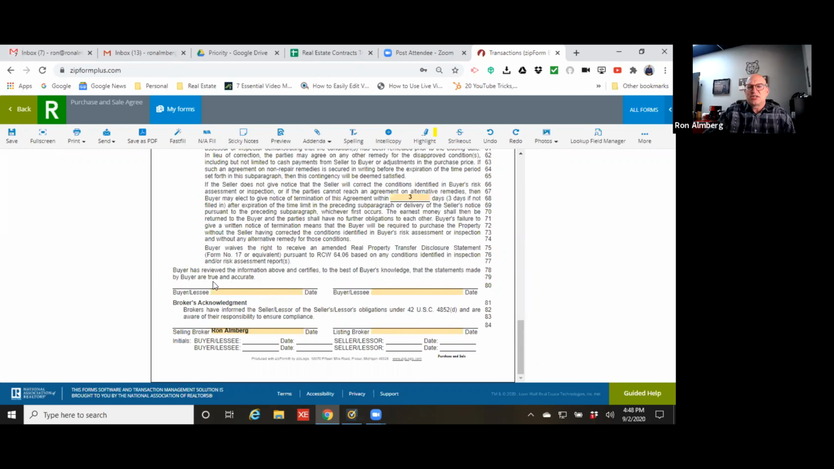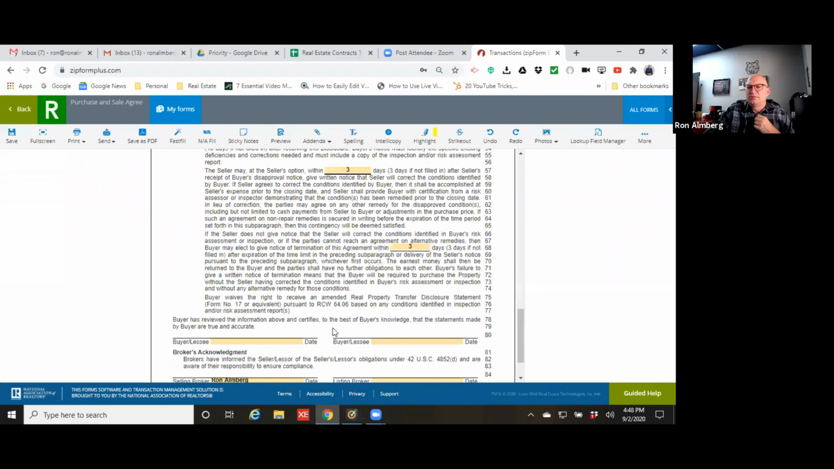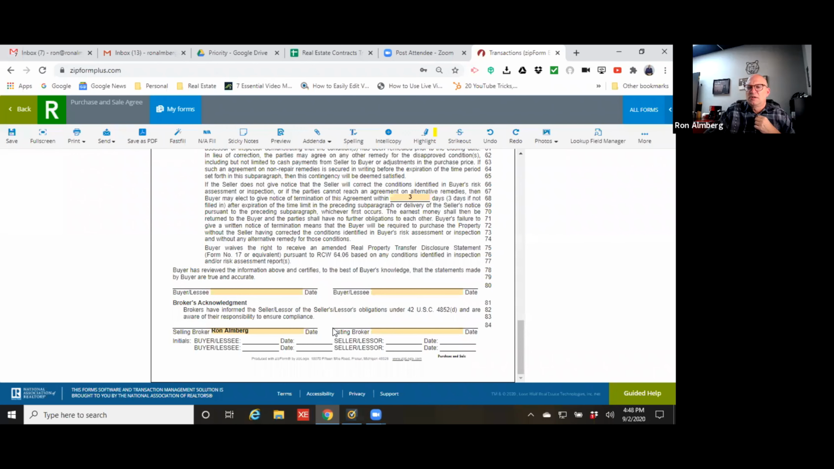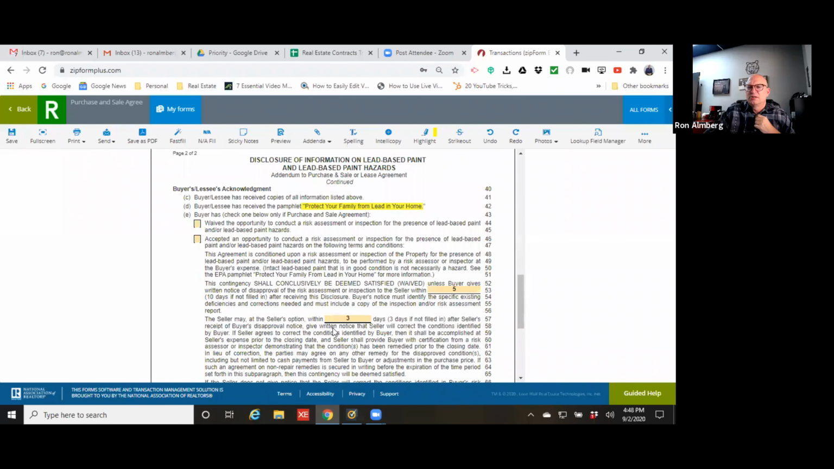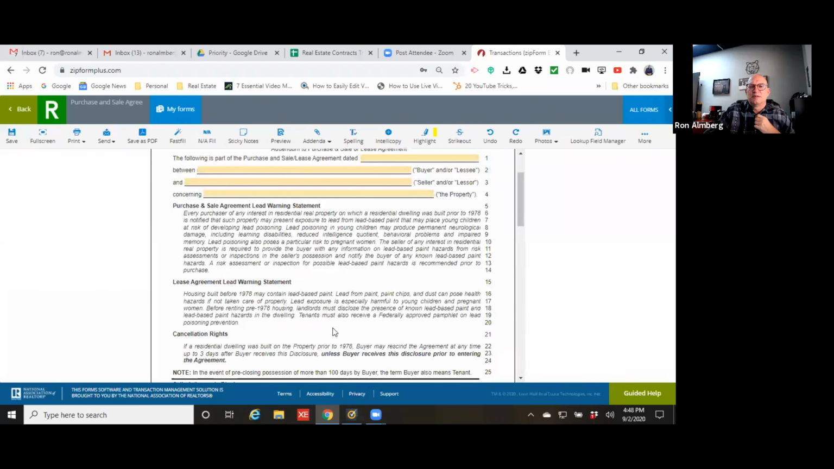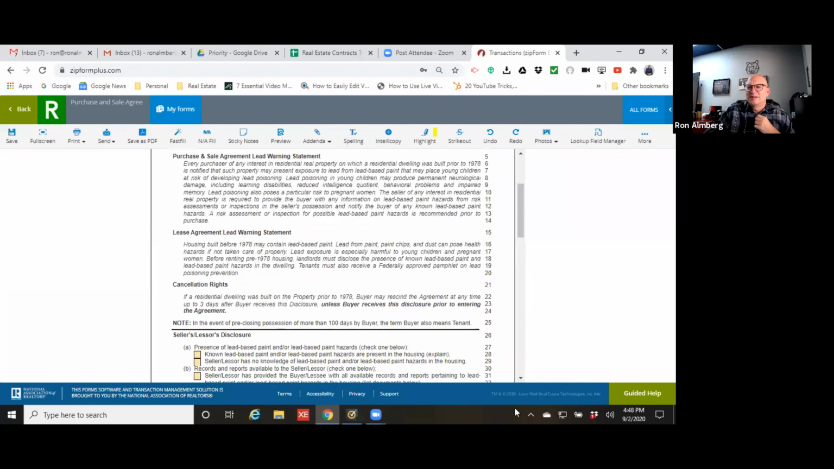And then buyer's going to sign this. And again, buyer is going to initial it at the bottom of the page. Okay. Any questions about this form? No questions? Clear as mud? All right.